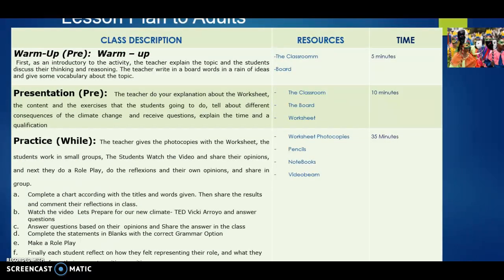Class description. Warm up. First, as an introduction to the activity, the teacher explains the topic and the students discuss their thinking and reasoning. The teacher writes on the board words in a range of ideas and gives some vocabulary about the topic.